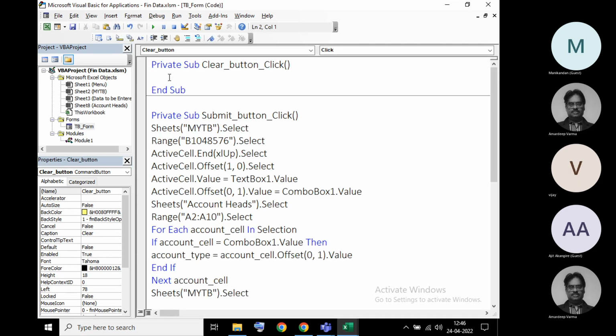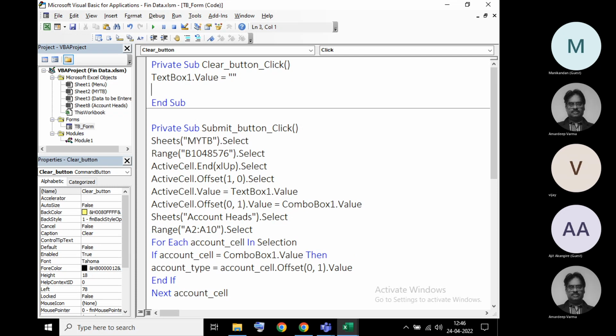So here I will write text box 1 dot value equals just 2 times double quotes without any space. That means it will become a blank.